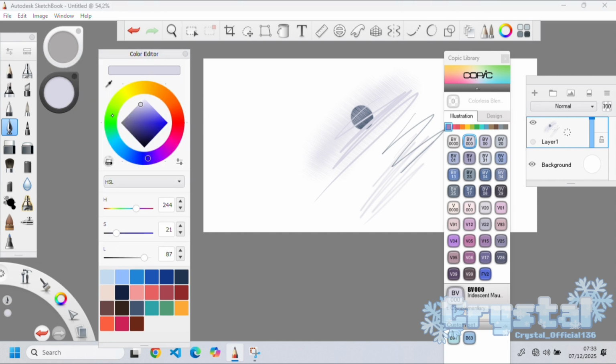Next we have the color editor. This is where we pick the colors we need for our artwork. The color editor provides two models, which are HSL and RGB. We can adjust hue, saturation, and lightness on HSL, and we can mix red, green, and blue using RGB.